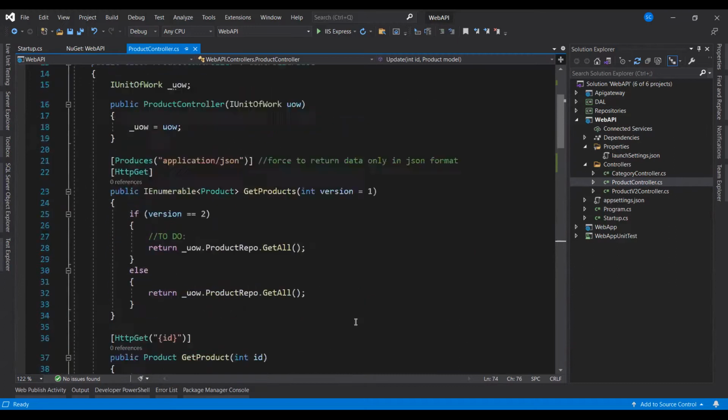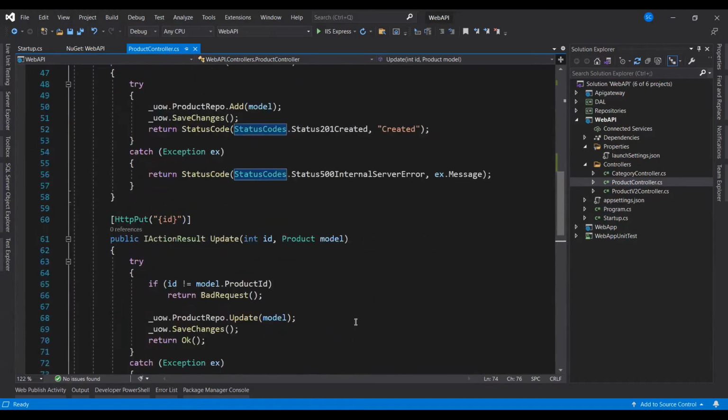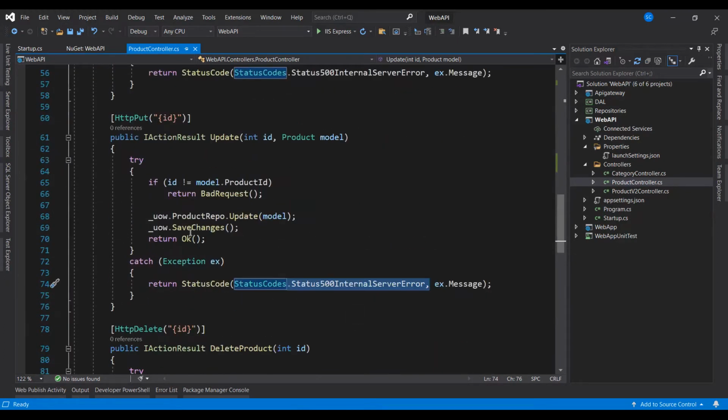And if you're looking at the update, it would be bad request, OK, and 500. Here it is returning three status codes, 400, 200, and 500, so you have to mention 400, 200, and 500. If your action returns four status codes, just mention four. Is it clear? Can you confirm from your end?